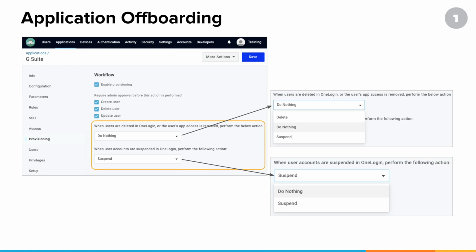And then we have that offboarding process. So provisioning is all about the creation. Deprovisioning or offboarding is about what happens when they leave the organization. So we have a couple more options here that you can configure when a user is, say, deleted from OneLogin, or the app is just removed from the list of apps they have access to. You can choose what will happen within the application.